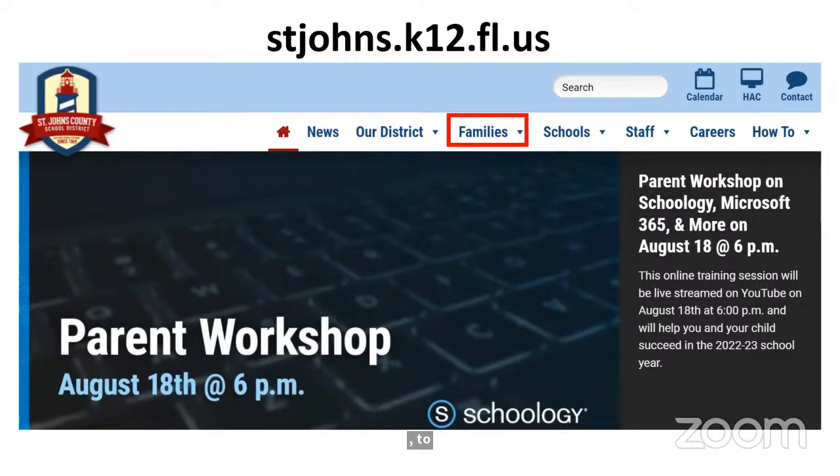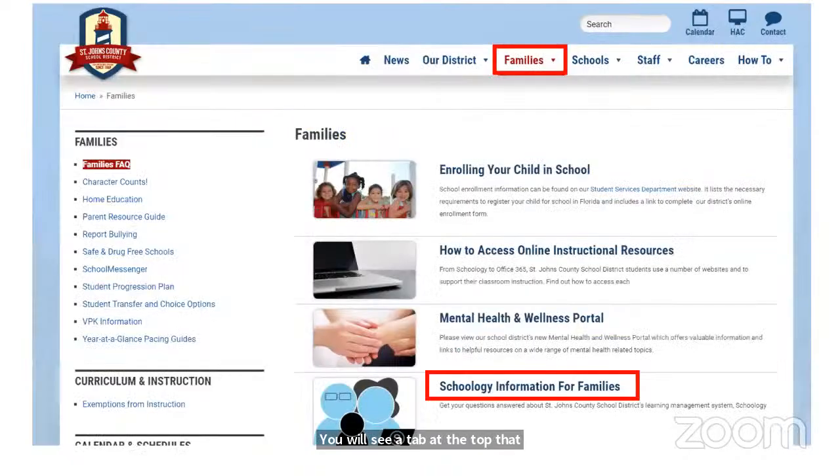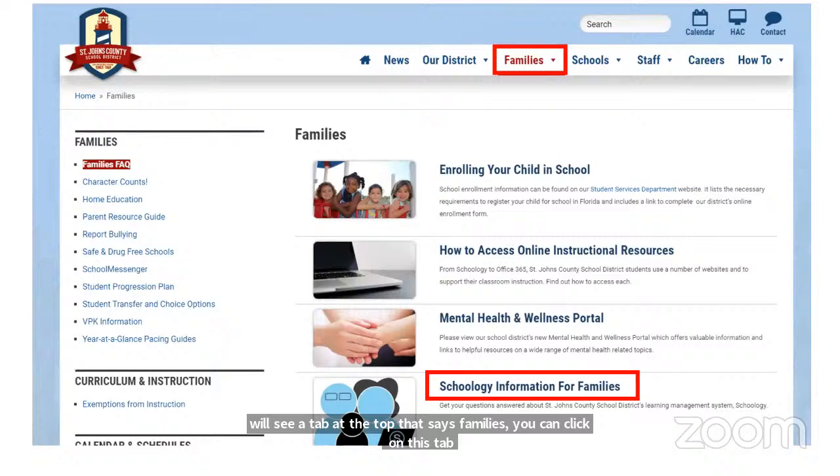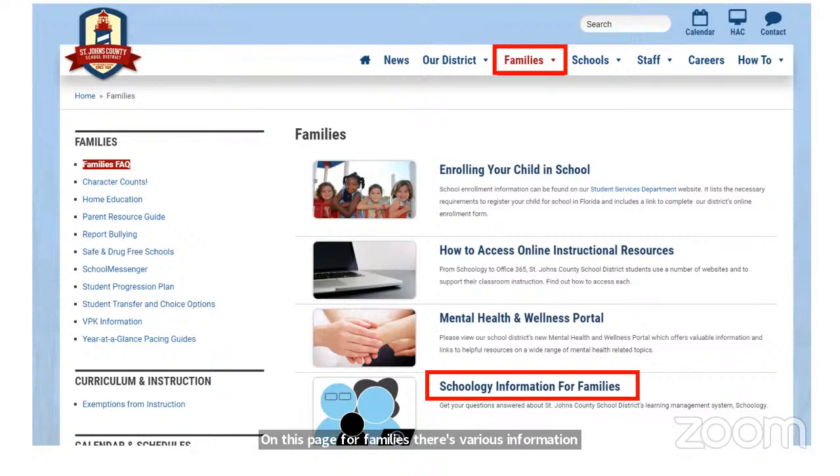To find more information about Schoology, you'll want to visit the St. Johns County School District website at stjohns.k12.fl.us. On the top of our district website, you will see a tab at the top that says Families. You can click on this tab. On this page for families, there's various information for you. Click on the Schoology information for families.